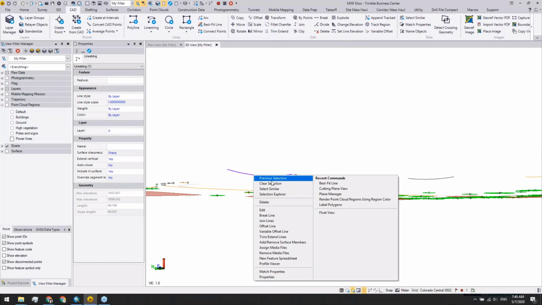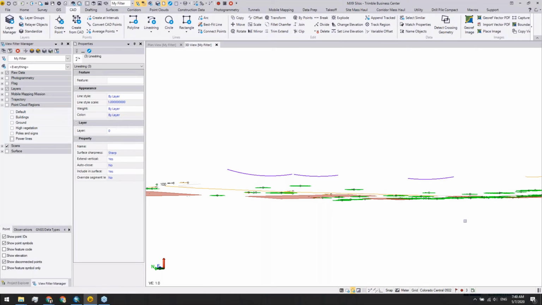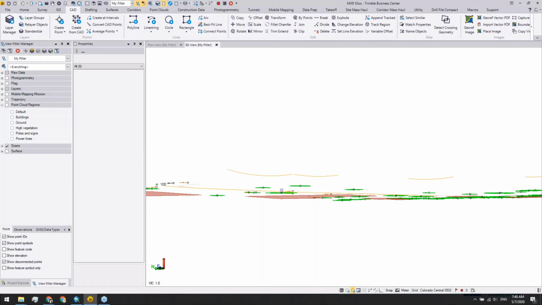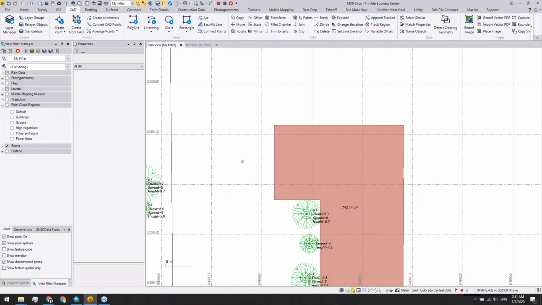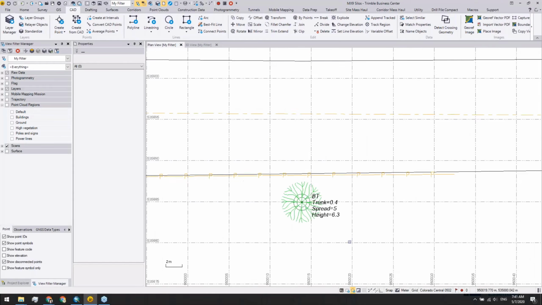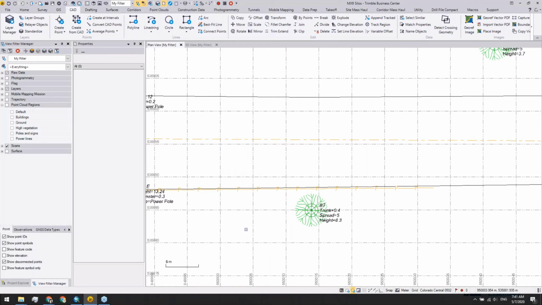So choose one of them, select similar, have all 3 selected, give them the proper feature. In this case, I know they are overhead electricity, so I'm going to choose that. There we go. Their line style has changed, or their color has changed, and in the plan view, you can see the proper line style showing up.